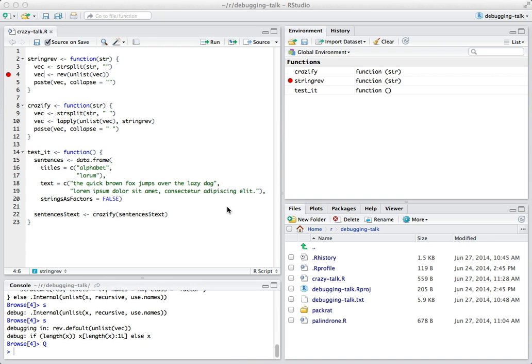All right, so we've covered debugging your code by setting breakpoints. We've covered error management, and we've taken a quick look at some of the new debugging functionality in R 3.1 and the newest release of RStudio.